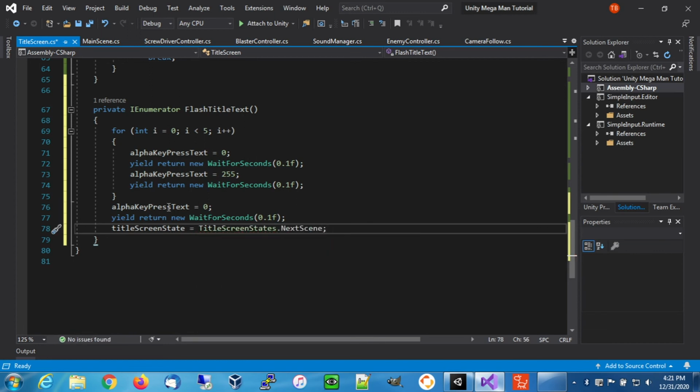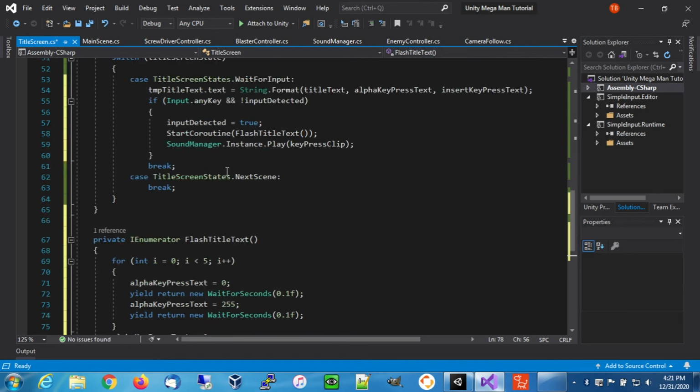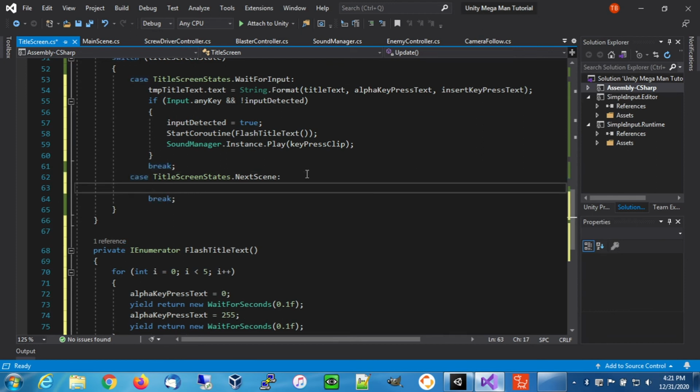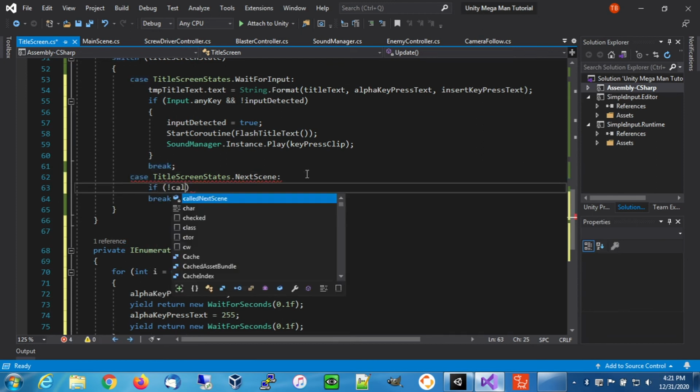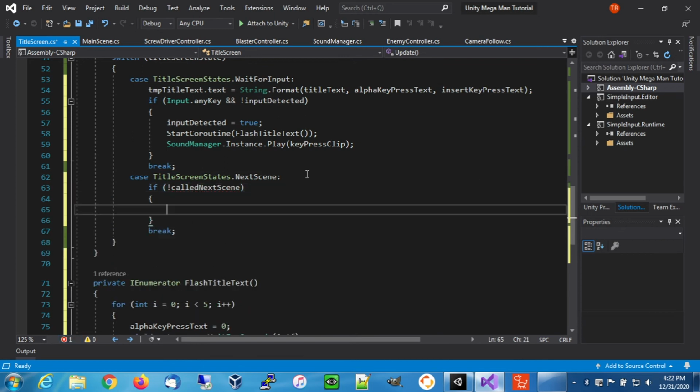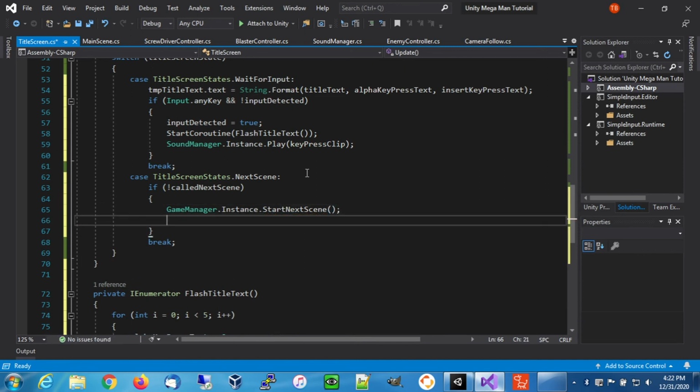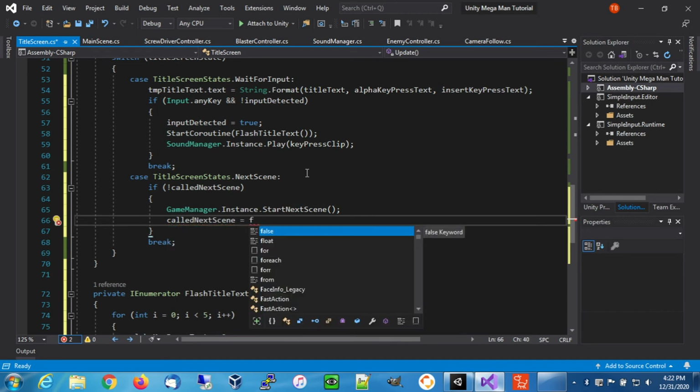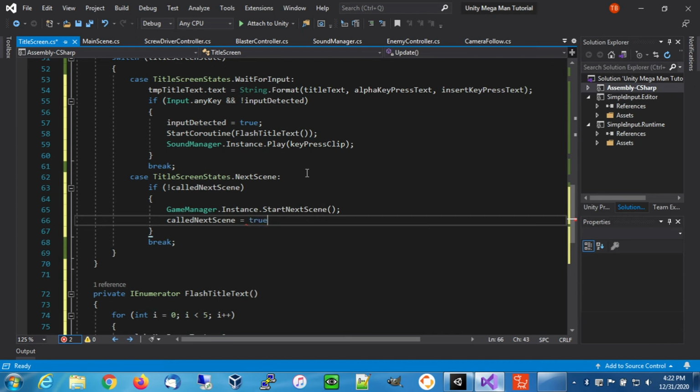So now we changed scenes. Well, we haven't changed scenes quite yet, but we're telling ourselves that we want to go here. So now it's going to switch to this state. And inside of this state, we're going to check and see if we haven't called it yet, which we haven't. We're going to call the game manager instance and say start the next scene. And as this runs repeatedly, we're only going to do this 1 time, so we're going to set it equal to true. Not false, but true. So this only happens once, and then it's going to jump over to the game manager.